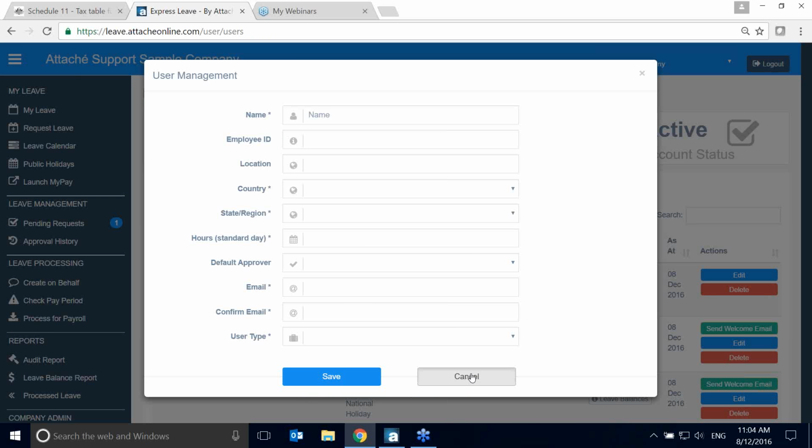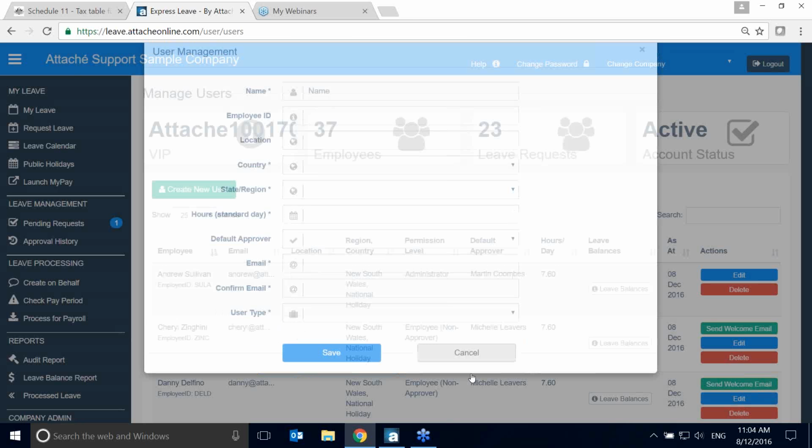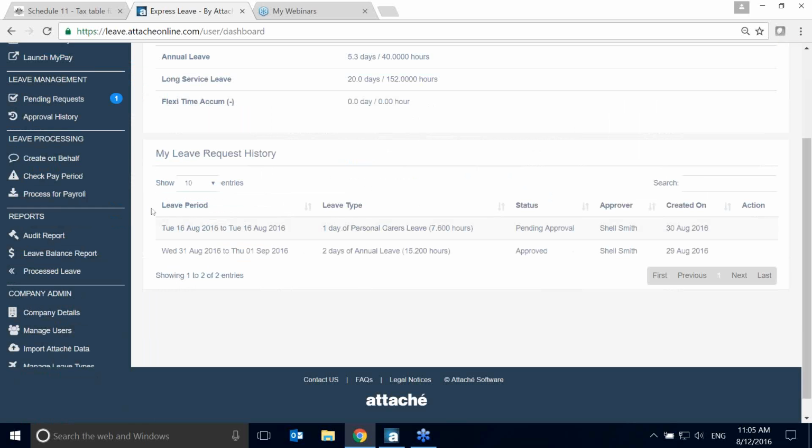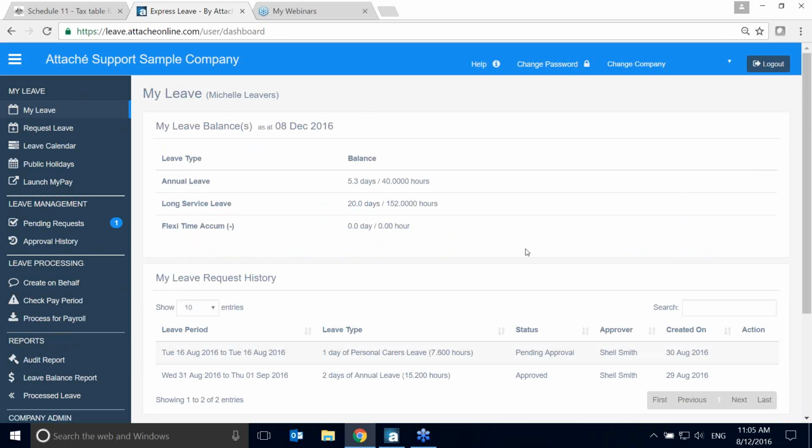Okay, so just coming back to the My Leave area. It will show me my leave balances, as I mentioned, and then coming down it will also show me any history of leave that I've requested in the past and what the status of it is. So what periods I've applied for, what's the type of leave and for how long, what's the status, so whether it's pending approval by a manager or it's been approved, who is the approver, and when it was created. So they've got the full history of what they've requested in the past.